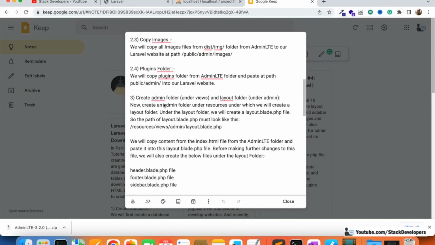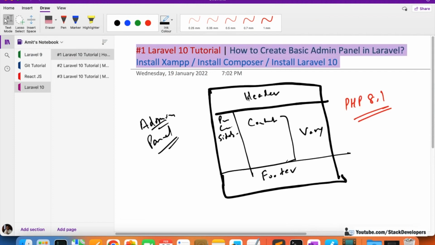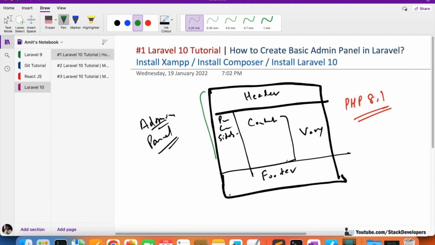Okay, so the next step is we are going to create an admin folder under views. Now we will start working on the blade files. Like I have shown you the structure in the first video, the header, footer, we are going to create the blade file for this complete structure, like the layout.blade.php file.